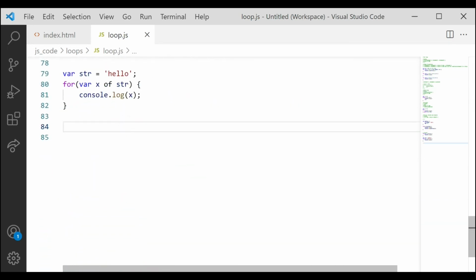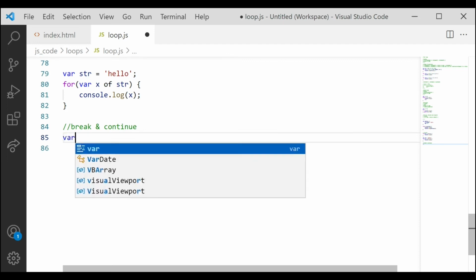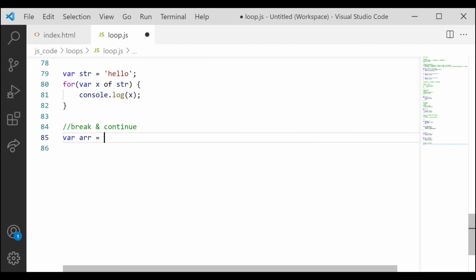So this is what we have in loops. Besides this, we have two important terms, that is break and continue. Now this break and continue, you can use it anywhere. Let me just say where. Whenever you are using loops, we generally use these.